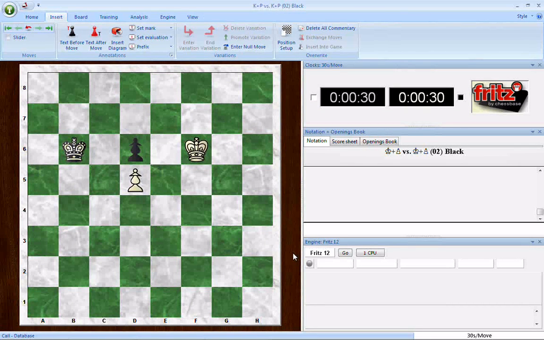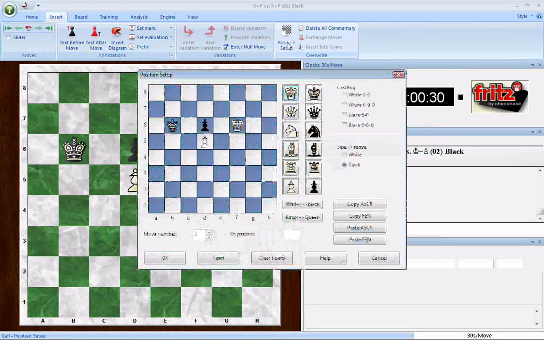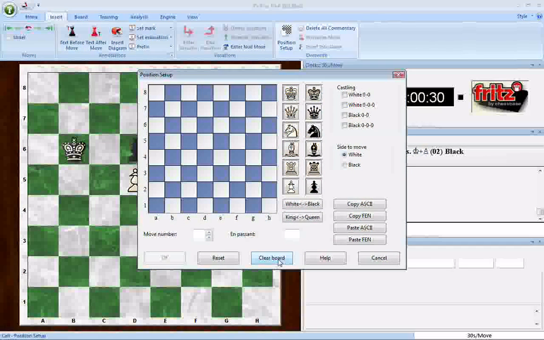This is going to be a completely different endgame setup. In case you heard a rattling, scraping sound there, that's me putting my glasses on. I'm going to go back to the book that I'm using and put in the next position. So we go to Insert, Position Setup. The next position has nothing to do with this one, so we click Clear Board to get rid of everything.